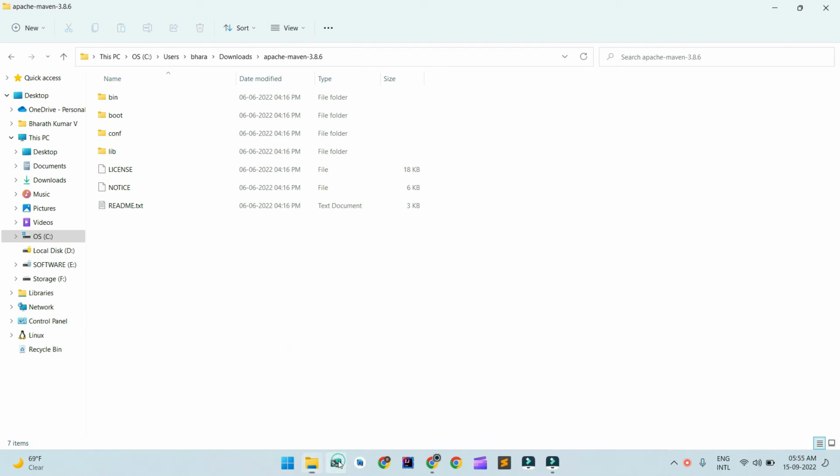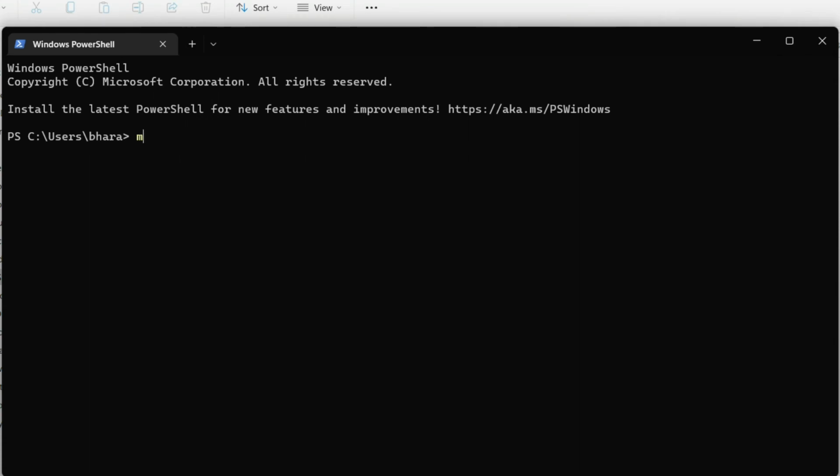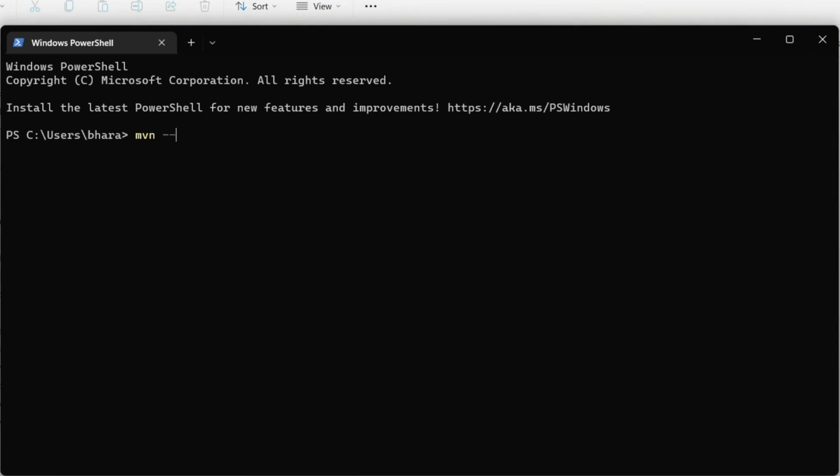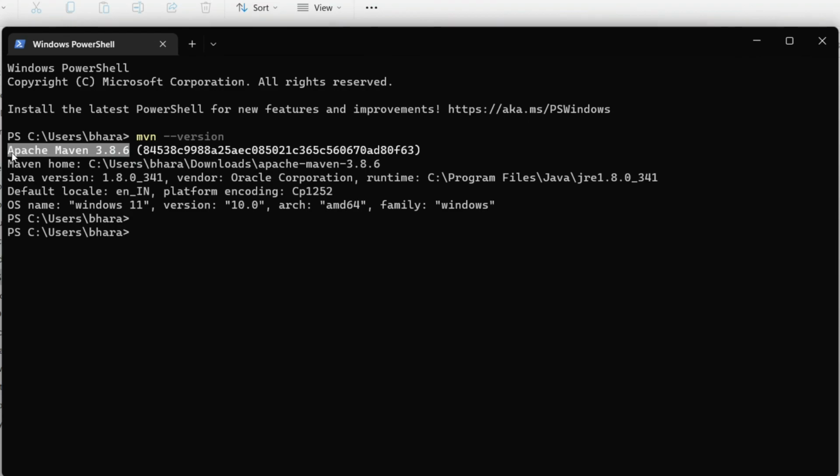Now let's open up terminal. Let's try printing mvn -version. So you can see this Maven version being printed. We had downloaded 3.8.6. You can see the same version here. So that is it for today's video, guys.